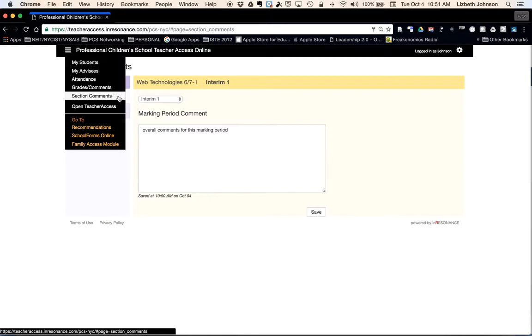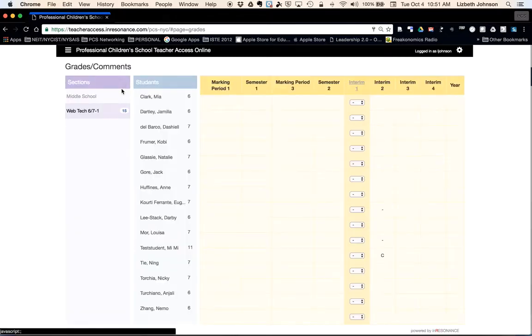So go back to the hamburger menu and click on grades/comments. And this is the screen where you come to write your grades for this marking period. And as you can see, this is the quick grading screen.